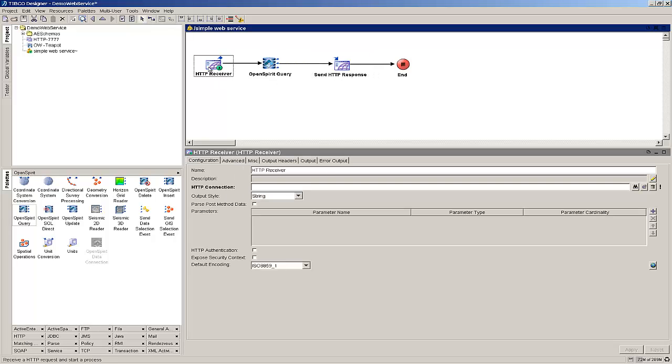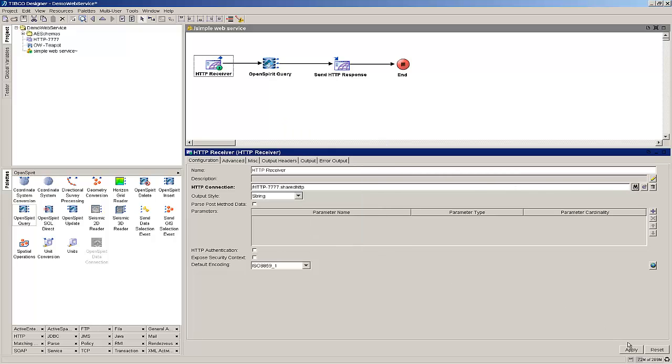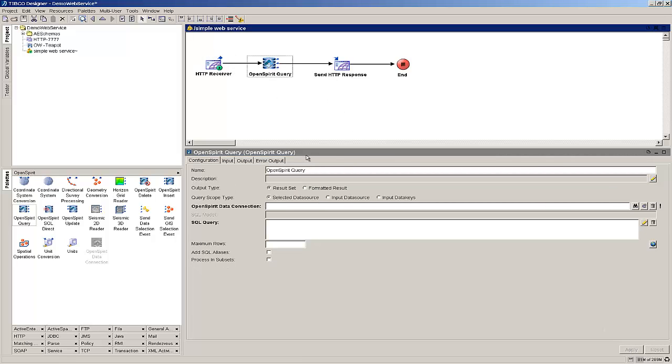We're going to start off with our HTTP receiver. Tell it we want that to be listening on port 777. And we want to then go to the OpenSpirit query activity, and let's give it a name that indicates what we're going to do. We're going to query wells. And we want to produce a formatted result.